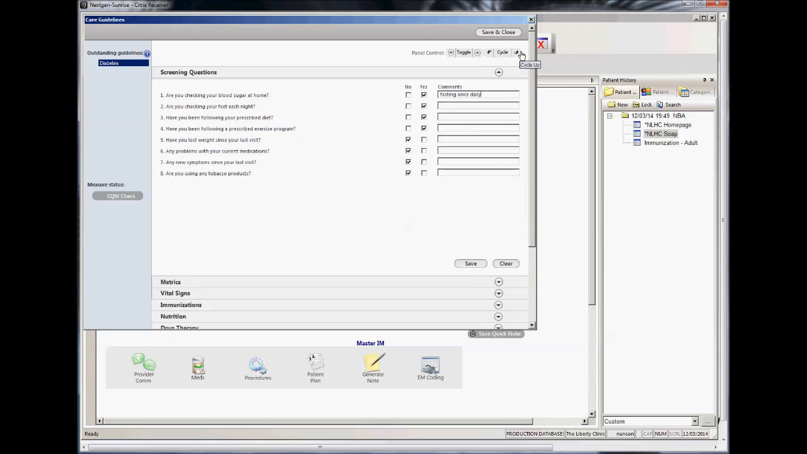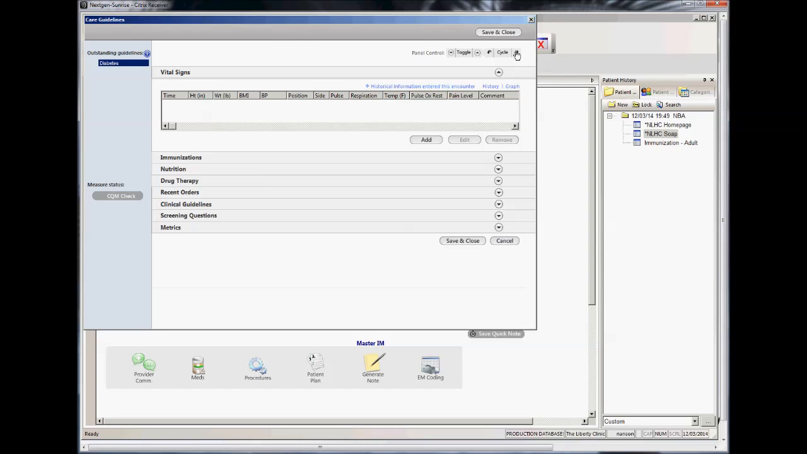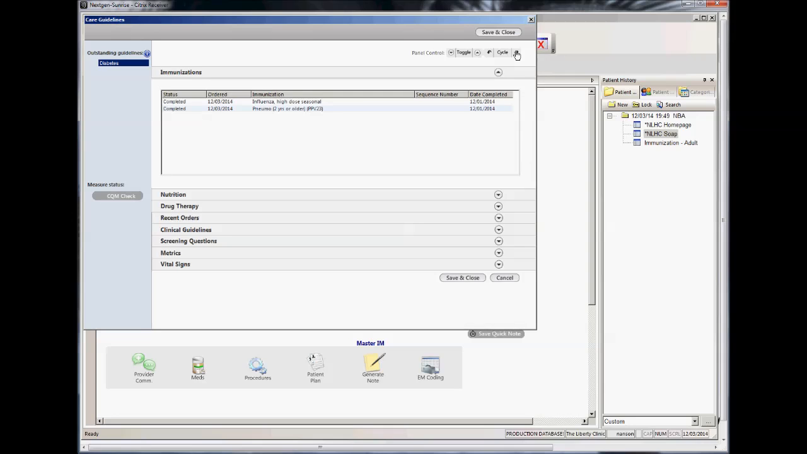Now there are some more categories here that are mostly for review, so if you cycle down to metrics, you'll be able to see any of the patient's labs. That's not in here right now because this patient doesn't have any. Vital signs, again, you can review their last BMI, their weight, blood pressure, those sorts of things, which you need to do with them over the phone.